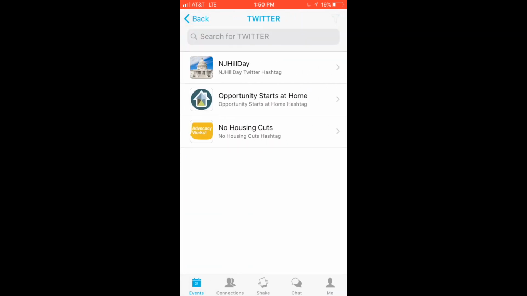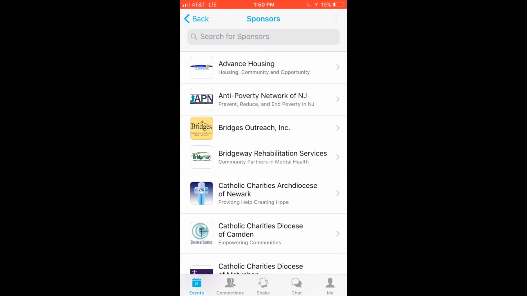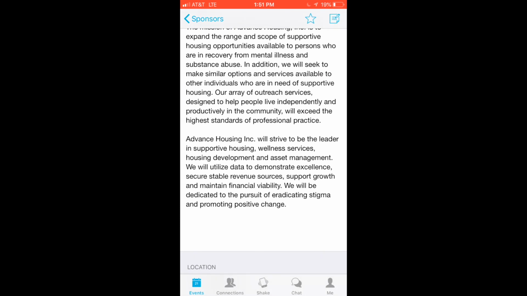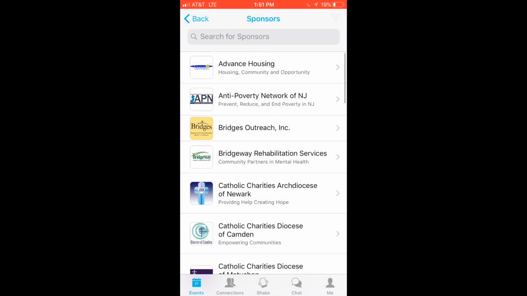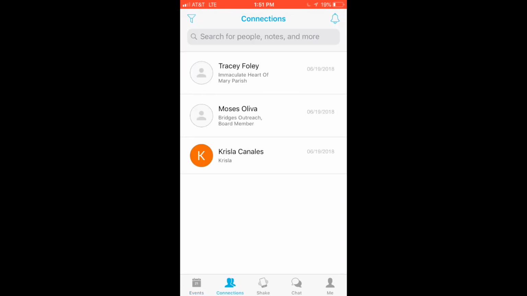In addition, you can see all of the sponsors of the event and learn more about each organization by exploring the Sponsors feature. You can click on each sponsor to learn more about their organization. There are also other ways to use the app on the bottom toolbar. You can use the Connections tool on the bottom left in order to connect with others who have downloaded the app.